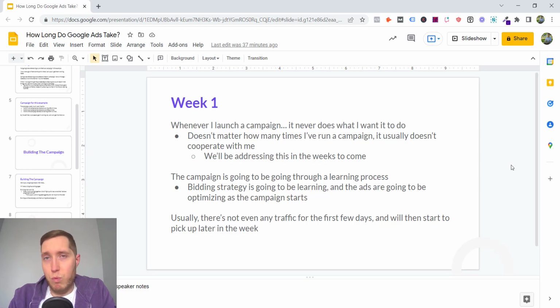The reason why is that a lot of times early on, the campaign is going through a learning process. Over the years, Google has automated a lot of things with their bidding strategies, with the way their ads optimize to perform the best. All of that is a learning. Google has its own little brain that is learning what works best with your account in that market. So week one, it's usually just kind of sorting itself out.